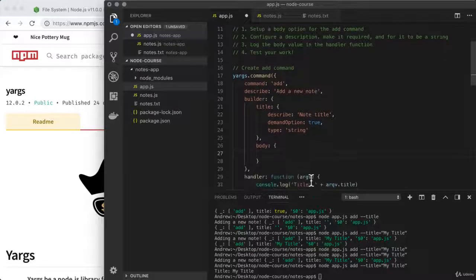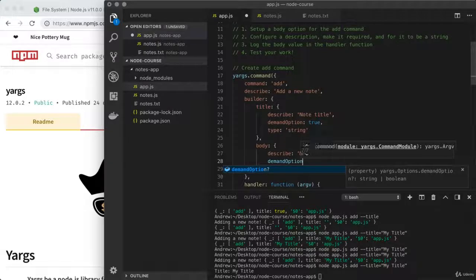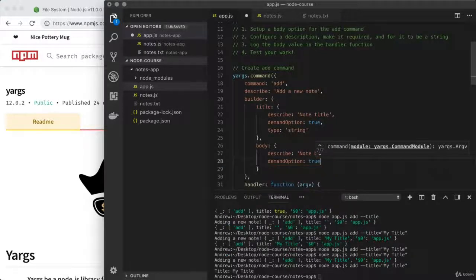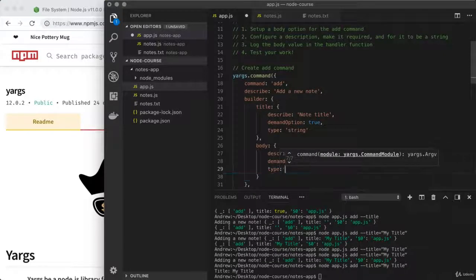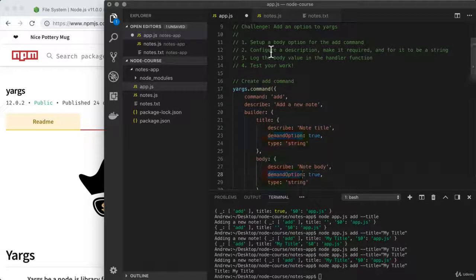For the description, we use our handy describe property. I'll use a description of something like note body for this one. Then we're also going to require it by setting demandOption equal to true. Remember, the default value is false. Finally, I'm going to set the type for this one equal to a string, so we always get a string value provided. So that's steps 1 and 2.